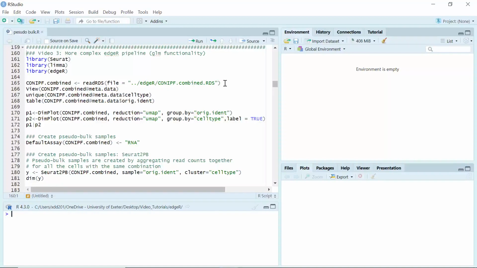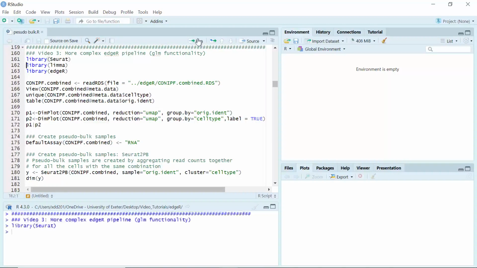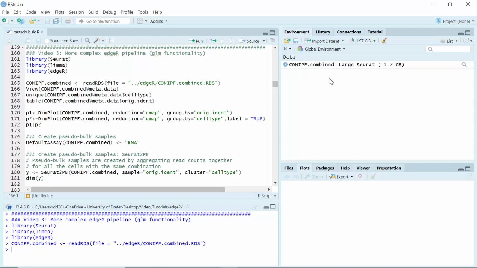So now we need the library Seurat, limma, and edgeR. Then we can use the readRDS function to load the data. Let's load the Seurat object in. You can see we loaded the Seurat object.